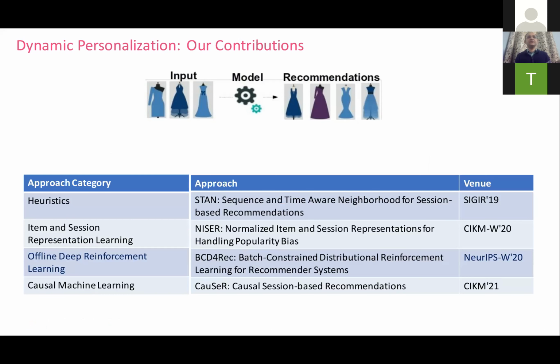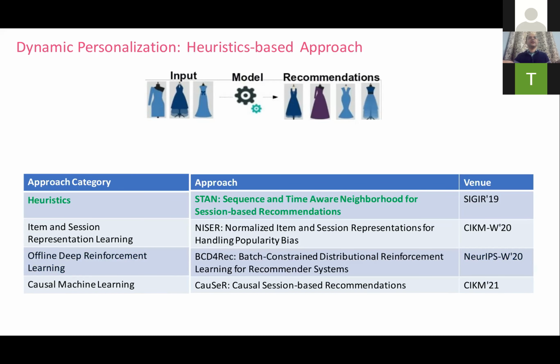So these are the approaches that we have proposed over the last 2-3 years: STAN, NICER, BCD4Rec and CAUSER. I'll be giving you at least a glimpse into each one of these, though I won't be able to go into too much technical detail. I'll get started with the first one, which is STAN, which stands for Sequence and Time Aware Neighborhood for Session-Based Recommendations. This was presented at SIGIR 19.